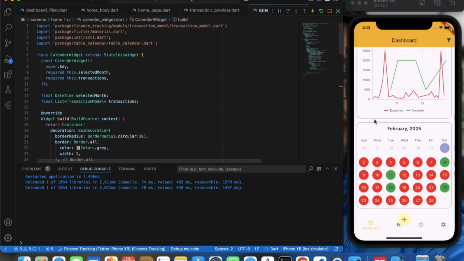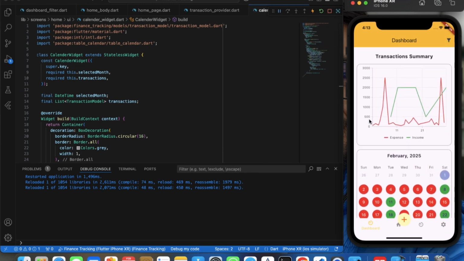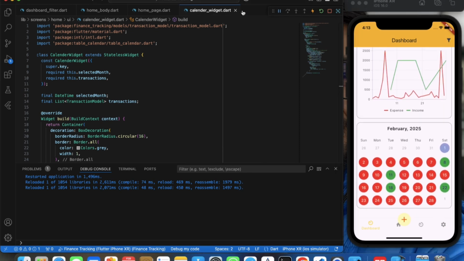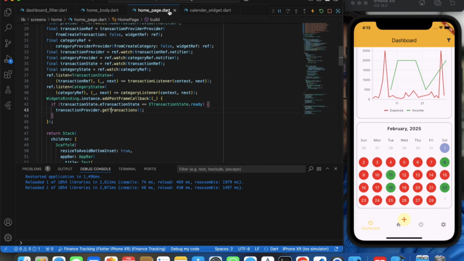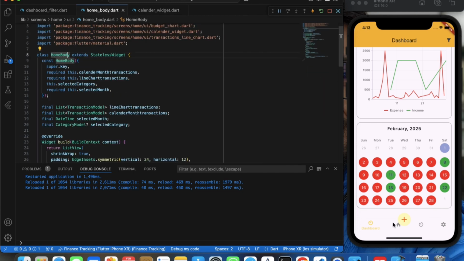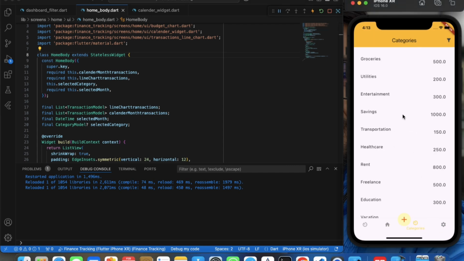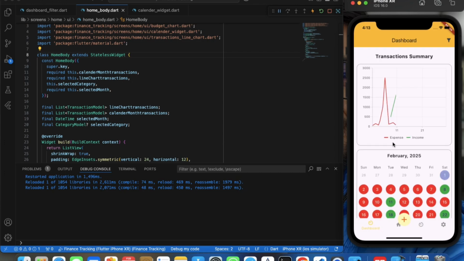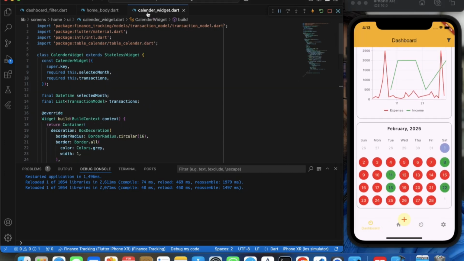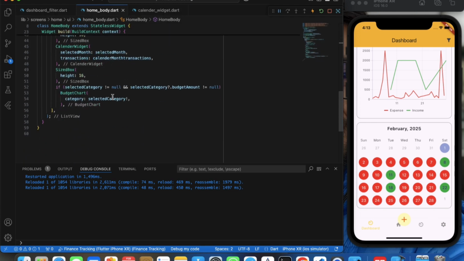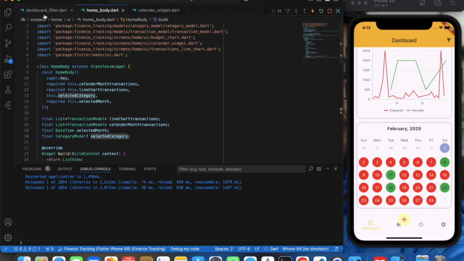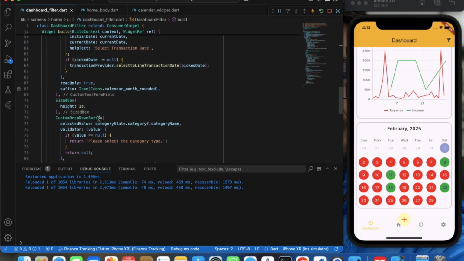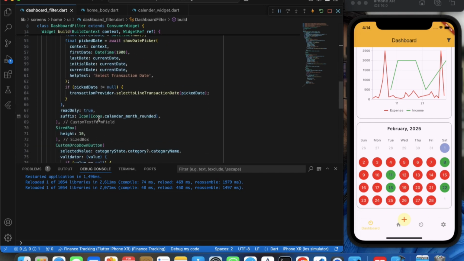Okay. So now you can see here we are not able to see the budget chart. Let me check with the budget chart as well. Home body, and let me check the budget here. We have set budgets, but I guess we didn't have any selected category here. We'll pass.